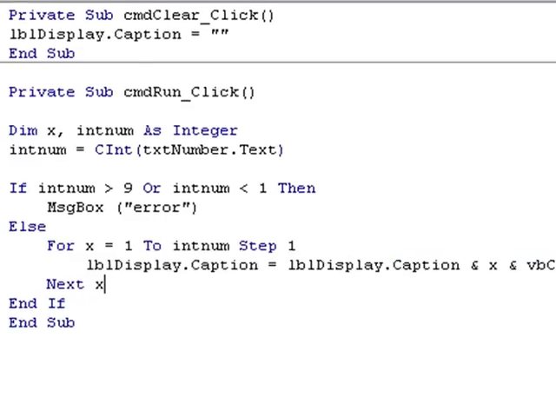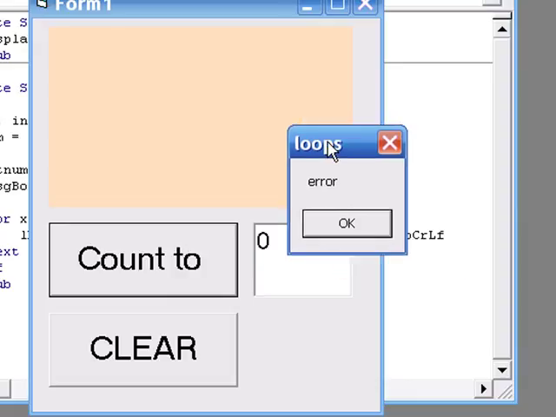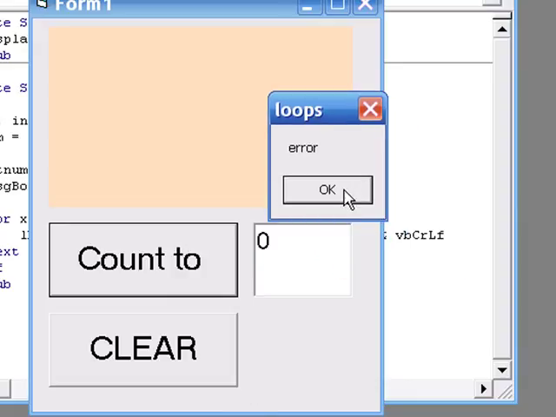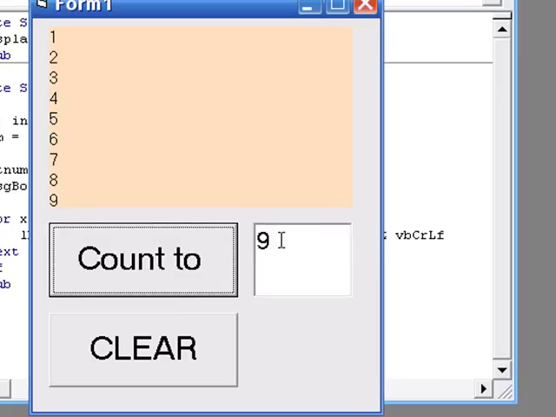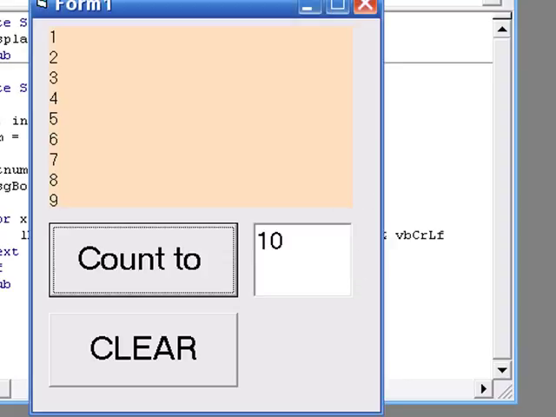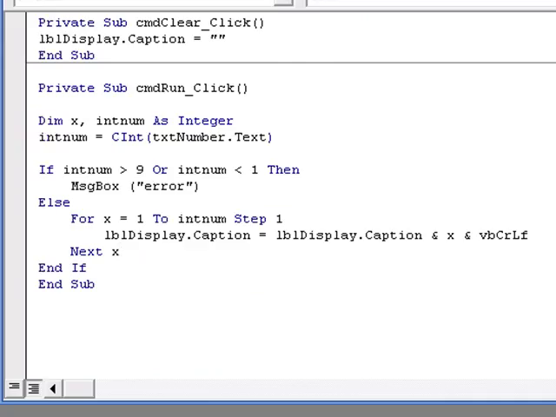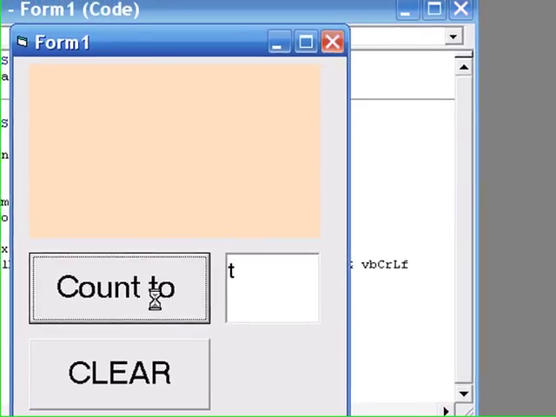Okay, so if we just run that, and if we put 5 in there, it runs. If we clear that, if we put 0 in there, there's our message box. Okay, if we put 9 in there, it runs, it'll accept a 9. If we put 10 in there, there's our message again. Okay, now what happens if we put a letter in?